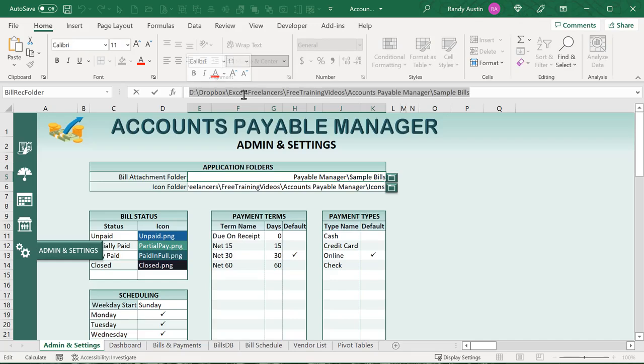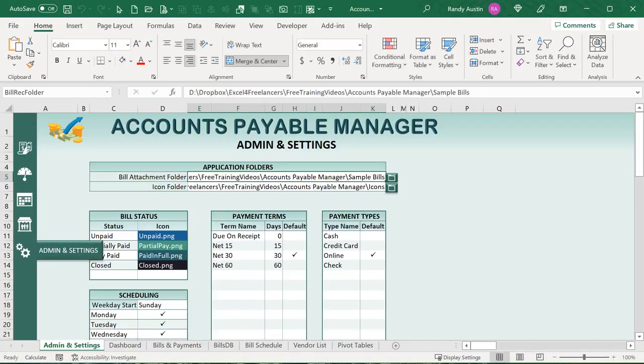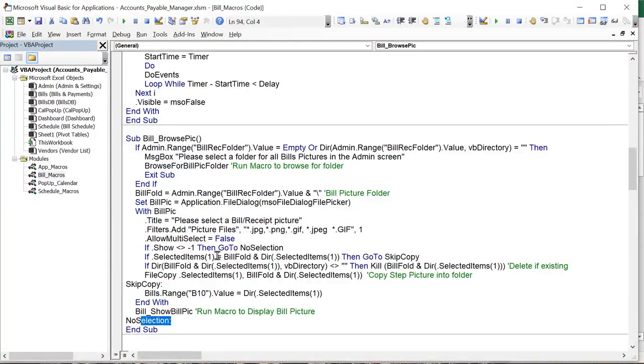So what I want to check is whether this file path is the same place where we want to put it. This line of code is going to do that. That basically means if the selected item, the full file path of whatever item they've selected, is exactly the same as the file path of the bill folder and the directory of the selected item, this is the name of the file, if it's exactly the same place, we don't need to move it. We don't need to copy it anywhere else. So we can simply skip the copy, go to skip copy. I'm just going to go right down here.